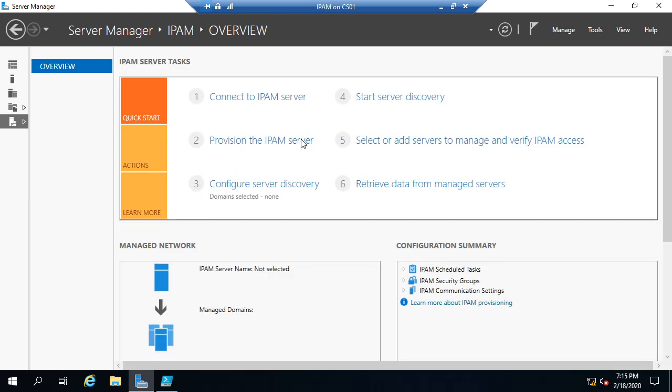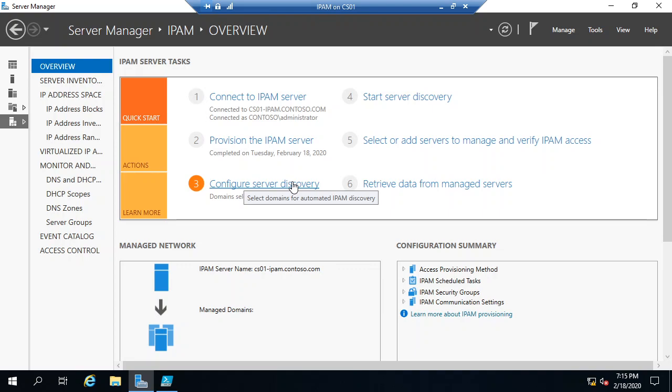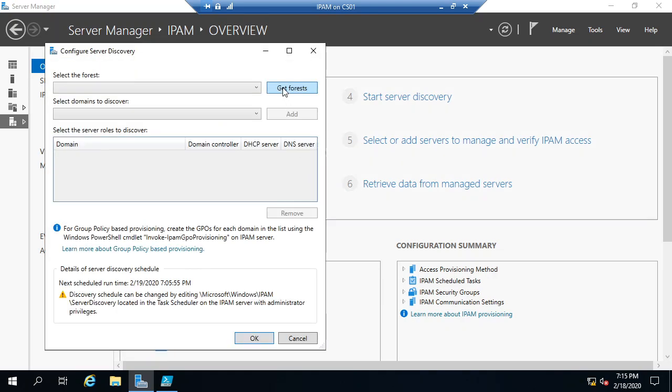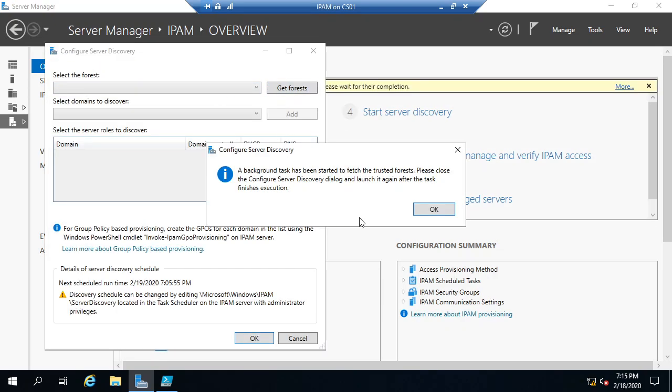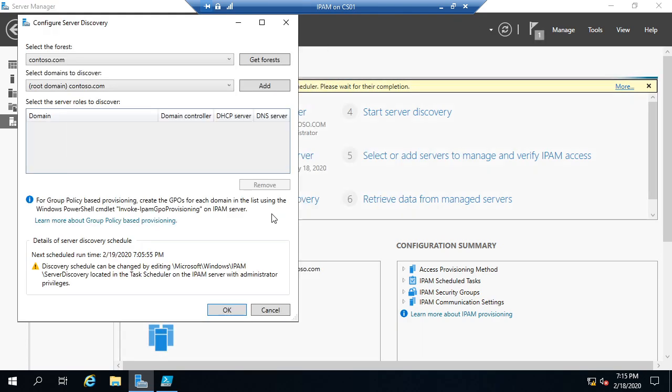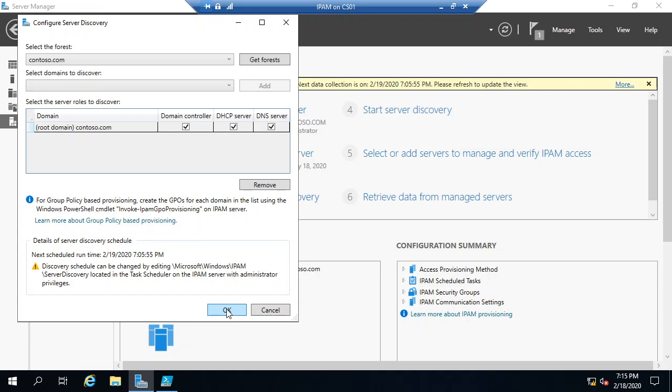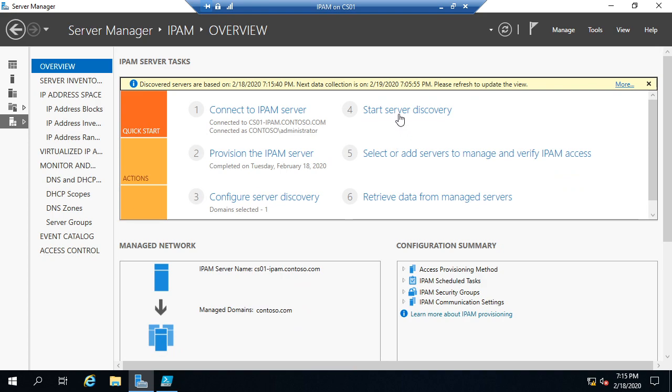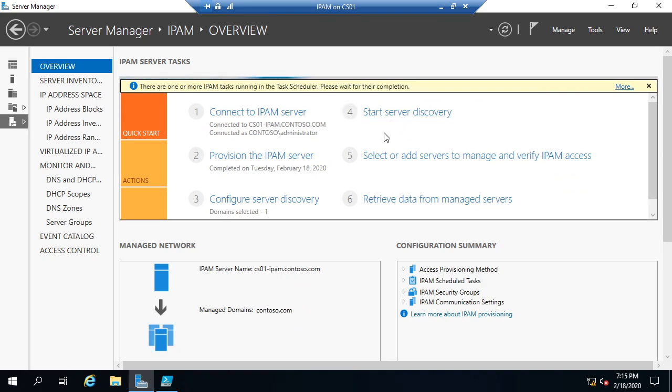My provisioning is done. I'm going to select a domain. If nothing is here, say Get Forest, click OK, then come back. It'll be there. Then click Add. So every glitch, I got every glitch so far. That's good. Then I'm going to start server discovery. In this scenario, it is good to get every glitch, so then you'll see it.